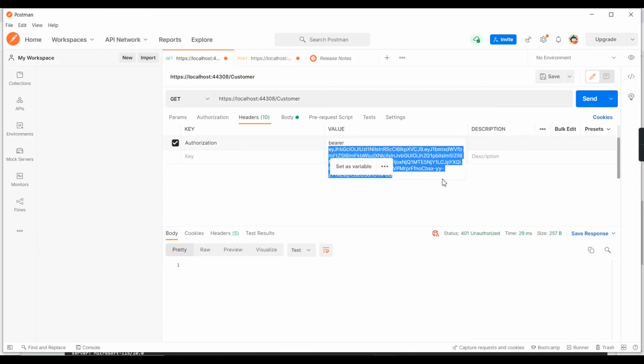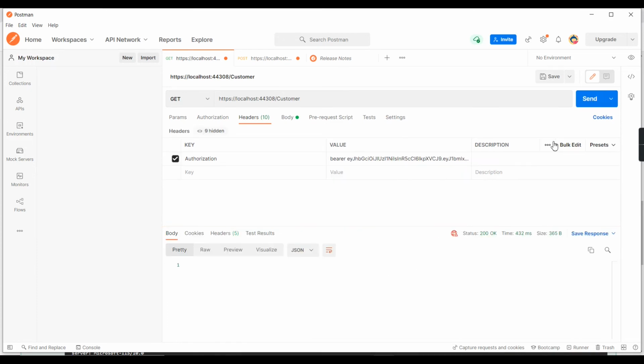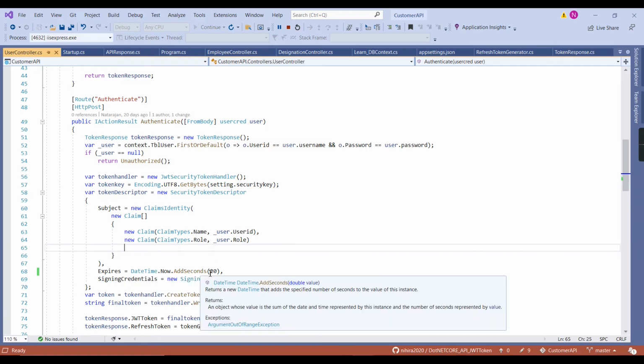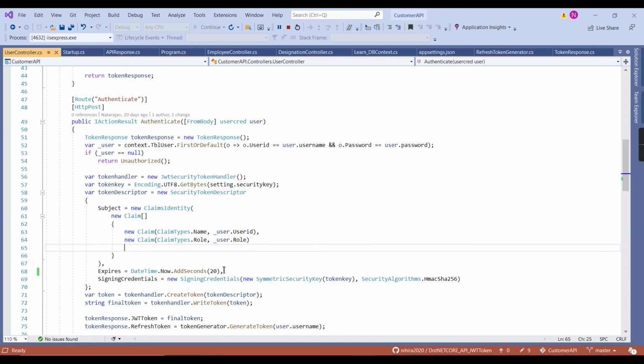Let me replace the token in Postman. If you see here, it's loaded the data. I'll try again after some time. Now it's unauthorized. So if you see here, the token I provided has an expiration time of exactly 20 seconds. So now it's working based on the expiration time. The token gets expired in exactly 20 seconds. So this is all about the fix.